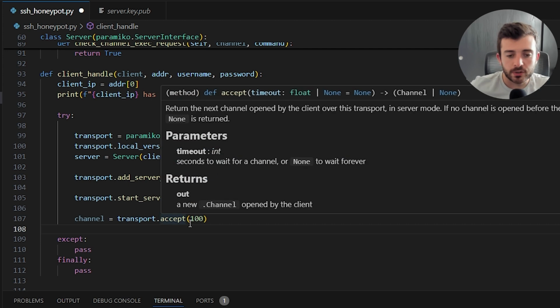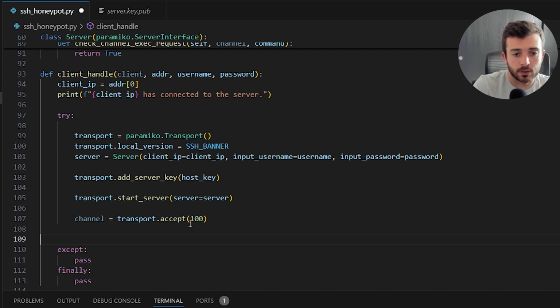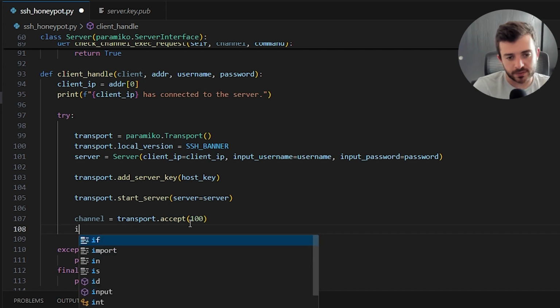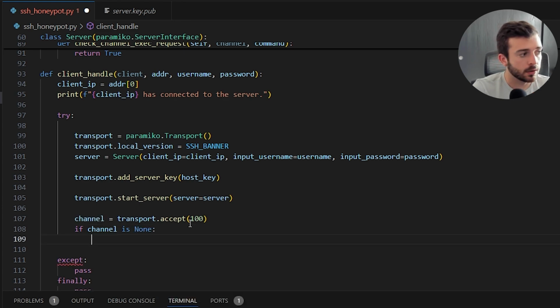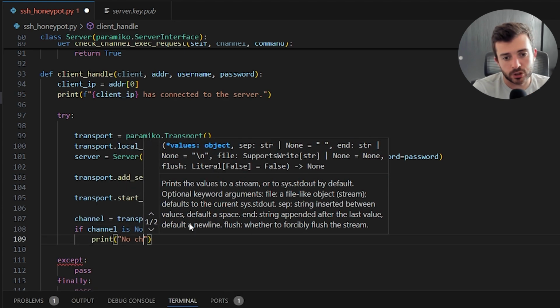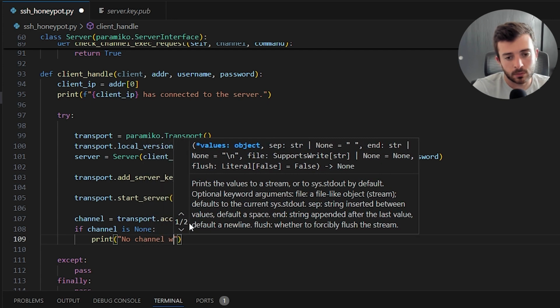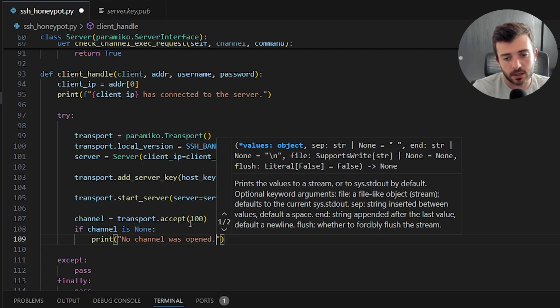Now, what we want to do is, if that client does not establish that channel connection, then we need to handle that somehow gracefully. So let's do: if channel is None, then we're going to print "No channel was opened" to the screen.